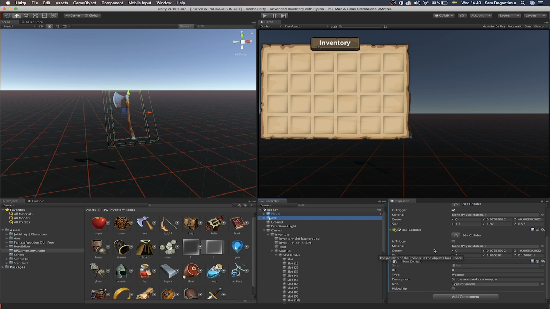Oh, and also one more important thing is when we change the variable type of something, like from Texture2D to Sprite, it sometimes unassigns it if the type mismatches, it says type mismatch, right? So all we have to do is just drag and drop the axe sprite once again.